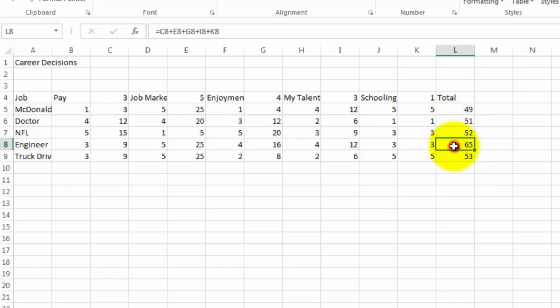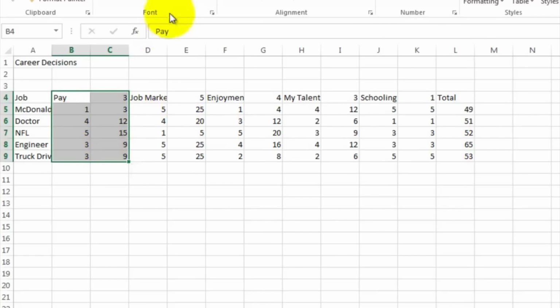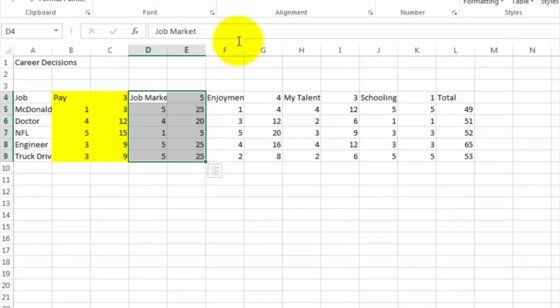So once more, 65 shows up as the most important of the jobs, at least according to my criteria, a 65. One more final touch might be to color code each of these areas so that they stand out distinctly one from another.